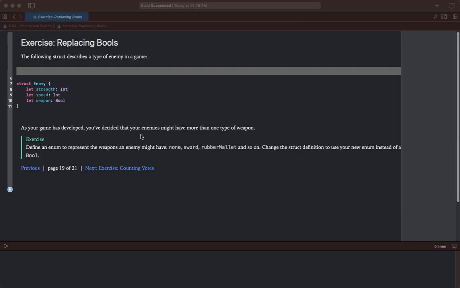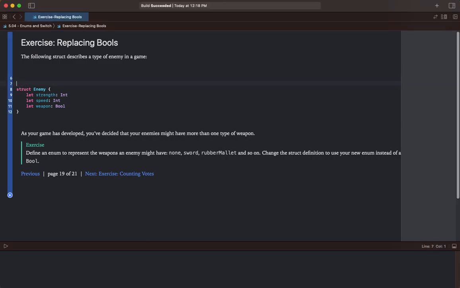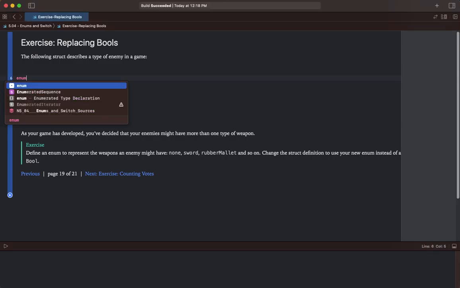Exercise. Define an enum to represent the weapons an enemy might have: none, sword, rubber mallet, and so on. Change the struct definition to use your new enum instead of a bool. So we're going to make a new enum, and it's going to be a Weapon.